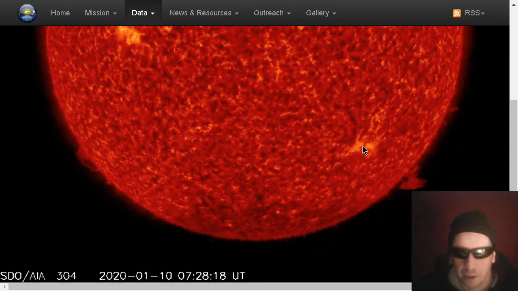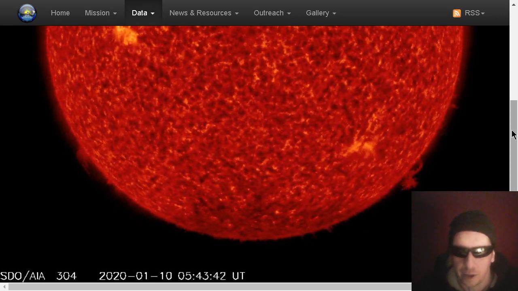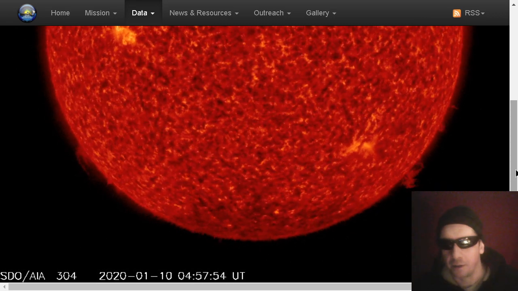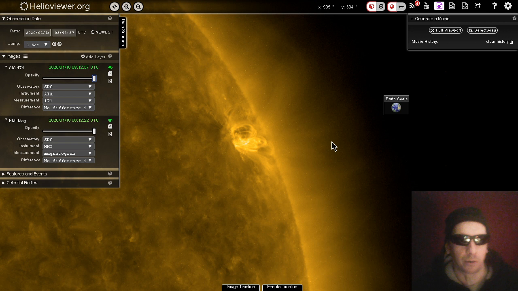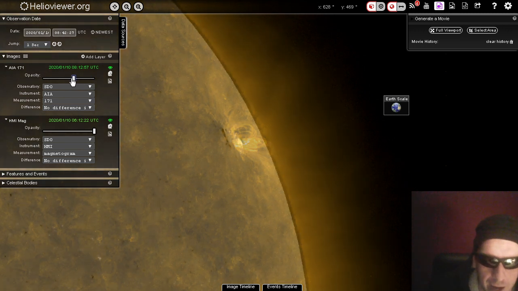And there's sunspot 2755's remnants, also degraded to plage, and a giant filament down there in the southwest. Let's look at HelioViewer real quick. There's helioviewer.org's 171 angstroms view, faded to the magnetogram.